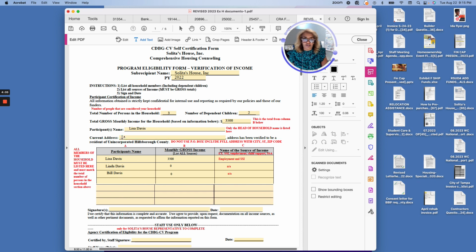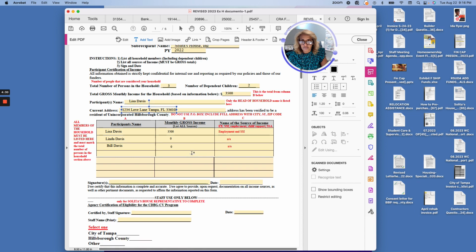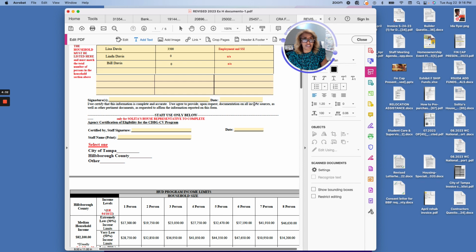Then you're going to put your current address. 12334 Love Lane, Tampa, Florida 33610. Okay? Don't use P.O. boxes. And if, let's say, you're homeless right now, then you want to use either your mailing address or the last address that you lived at. Okay? All right. Then you're going to sign and date it.